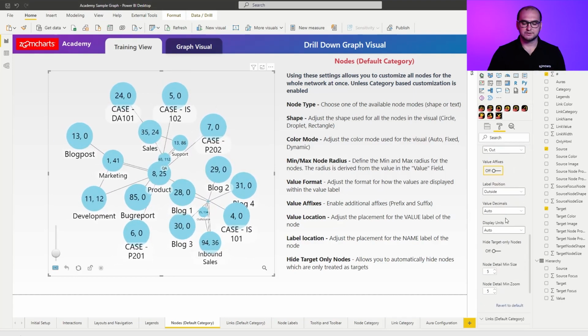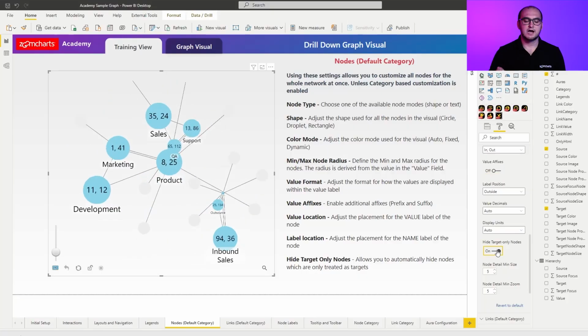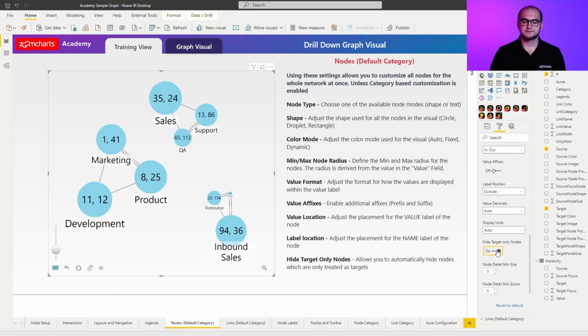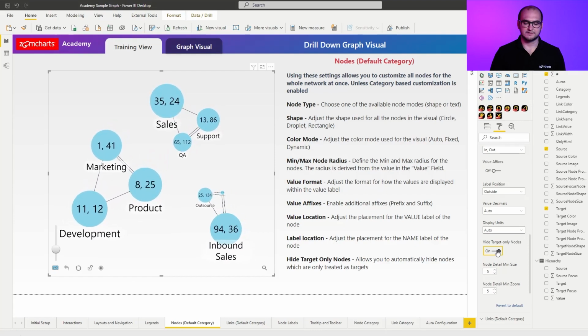Now going forward, we also have some settings regarding the values and their display units. And there's also an option to hide target-only nodes. This is going to be applicable for those cases where within the graph you have some nodes which are going to be the end of the connection, meaning that that node doesn't have any outgoing connections. Enabling this hides those particular nodes. So it again gives you a little bit more flexibility.